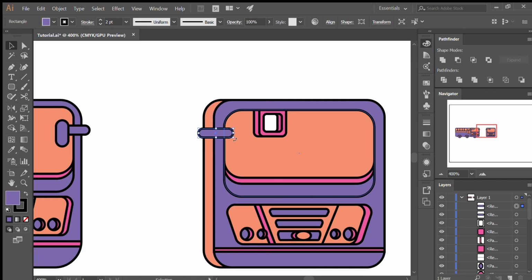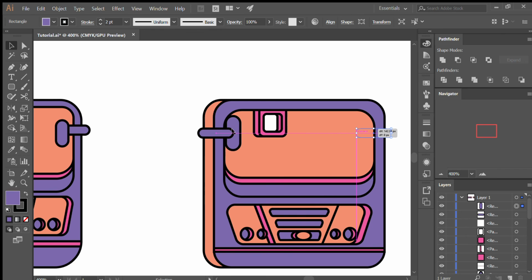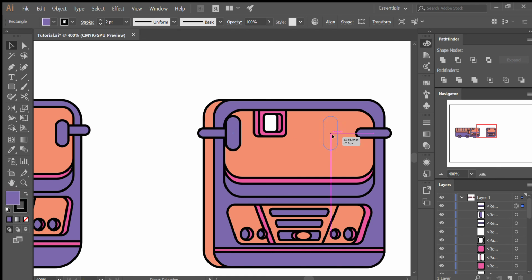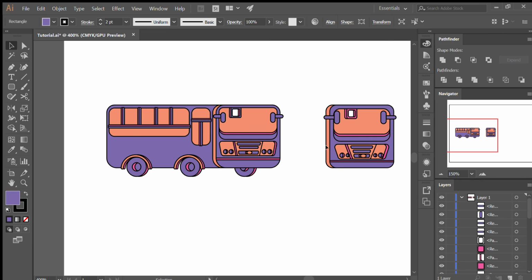How do I rotate it? I hover until I get that rotate icon, then I hold down shift and rotate, and then I just extend it a little and round it out again. Yeah, so I have that, and then I do the same on the other side. Copy, paste, and then I have that on top. Yeah, so we have the same bus shape over here.